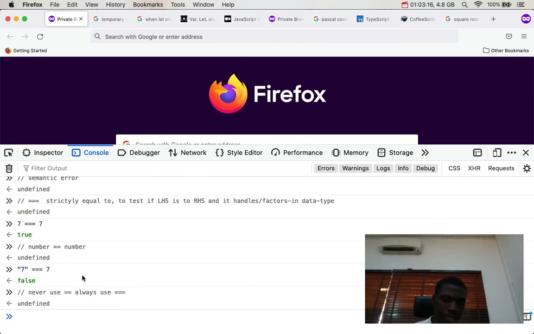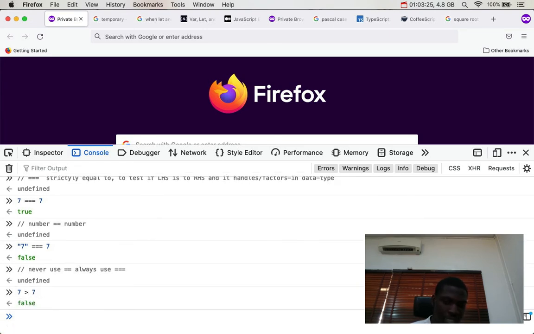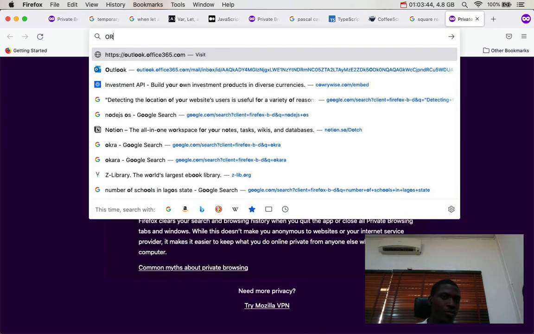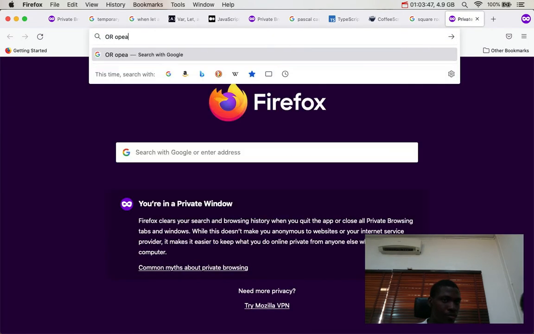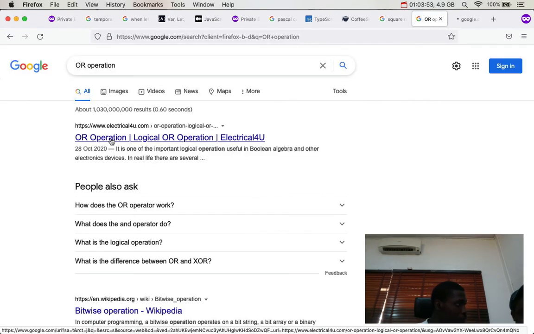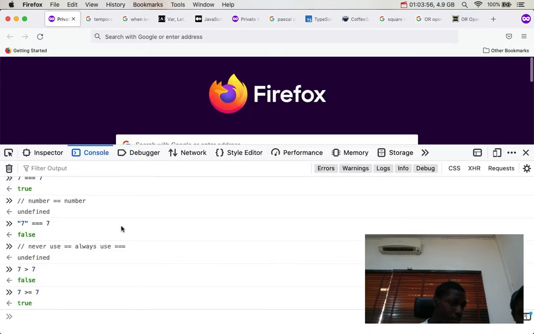So what brought us here is 7 equals 7, they are the same. But we said that 7 is not greater than 7. So is 7 greater than or equal to 7? Yes. It is going to check two things. Is it greater than? No. But is it equal to? Yes. So if one of the two is true, it is going to return true. What we are performing here is called the OR operation.